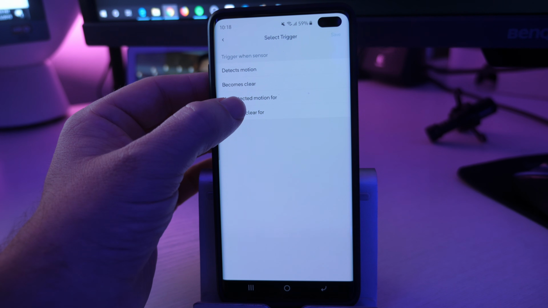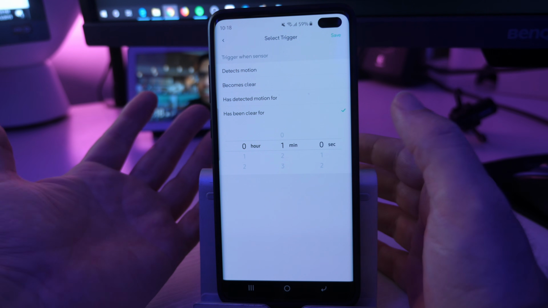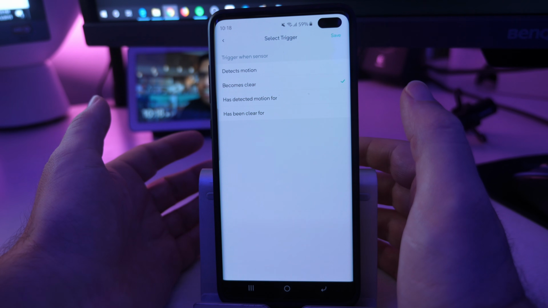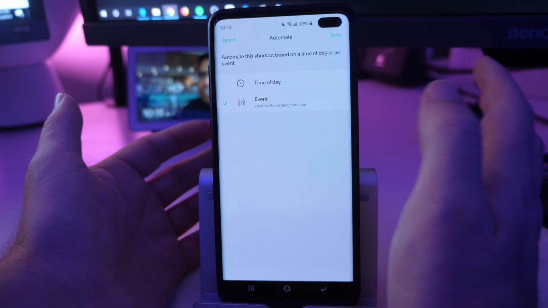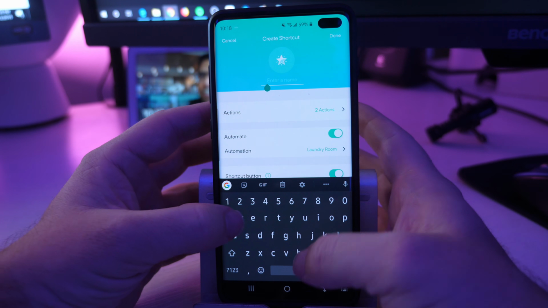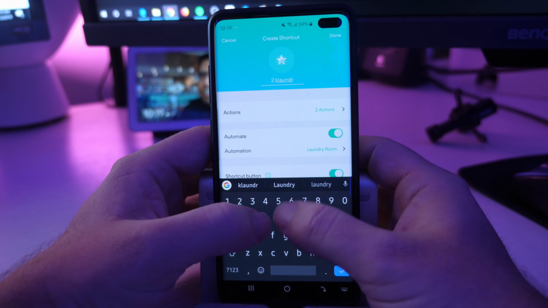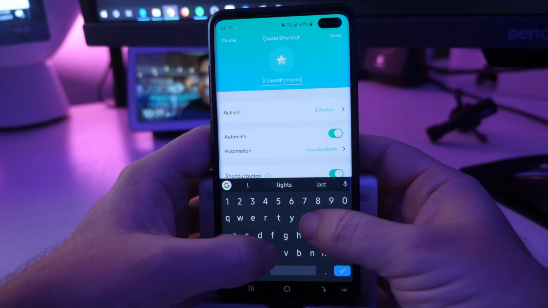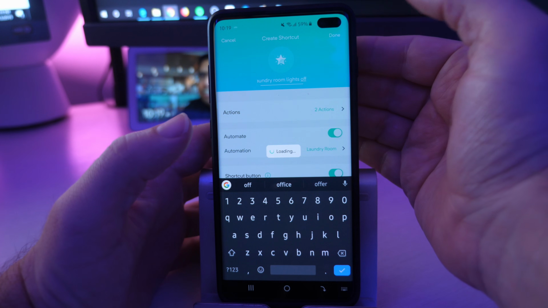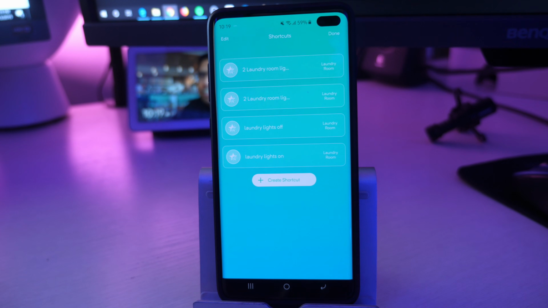You could also do has been clear for a certain amount of time before it turns the light off. So maybe you want it to be 1 minute or 2 minutes or whatever you want. You can do it that way, or you can just, right when it becomes clear, have it turn them off. So you can decide. Then you just hit Save, and then hit Done. Give it a name, and I already have this set up, so that's why I'm putting the 2, but basically Laundry Room Lights Off. Hit Done. And there you go. Next time I go into my laundry room, it'll automatically do that.